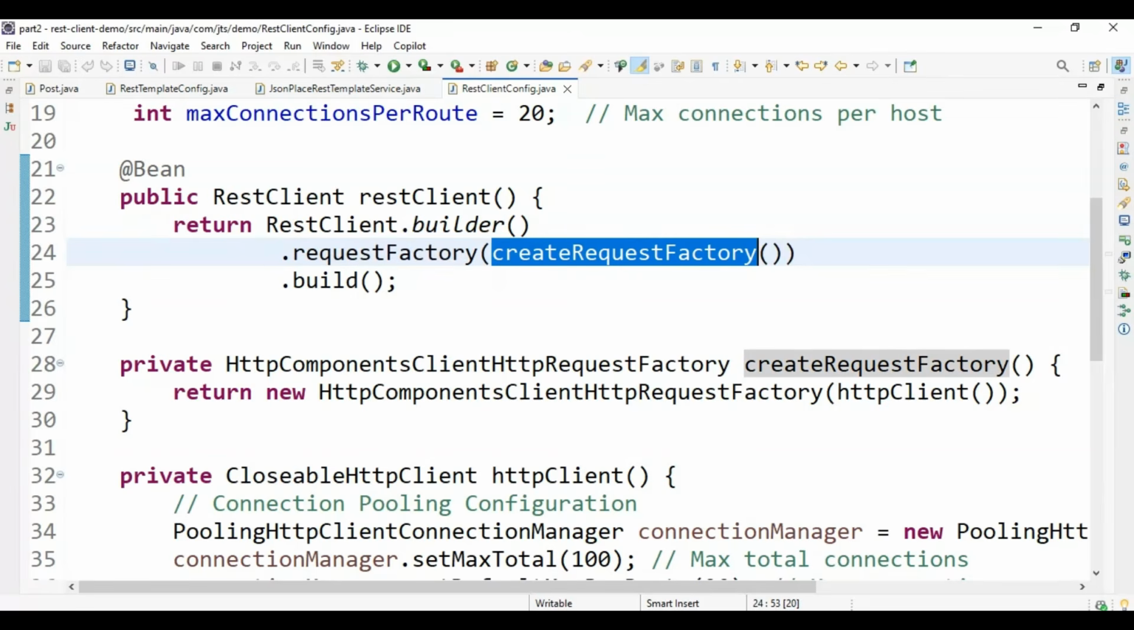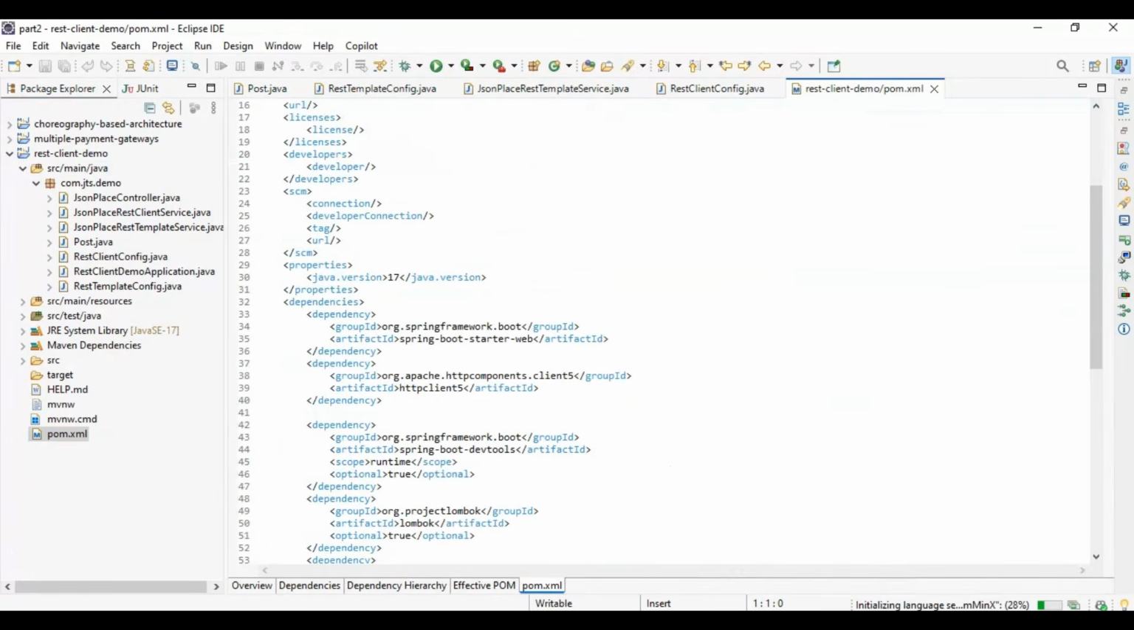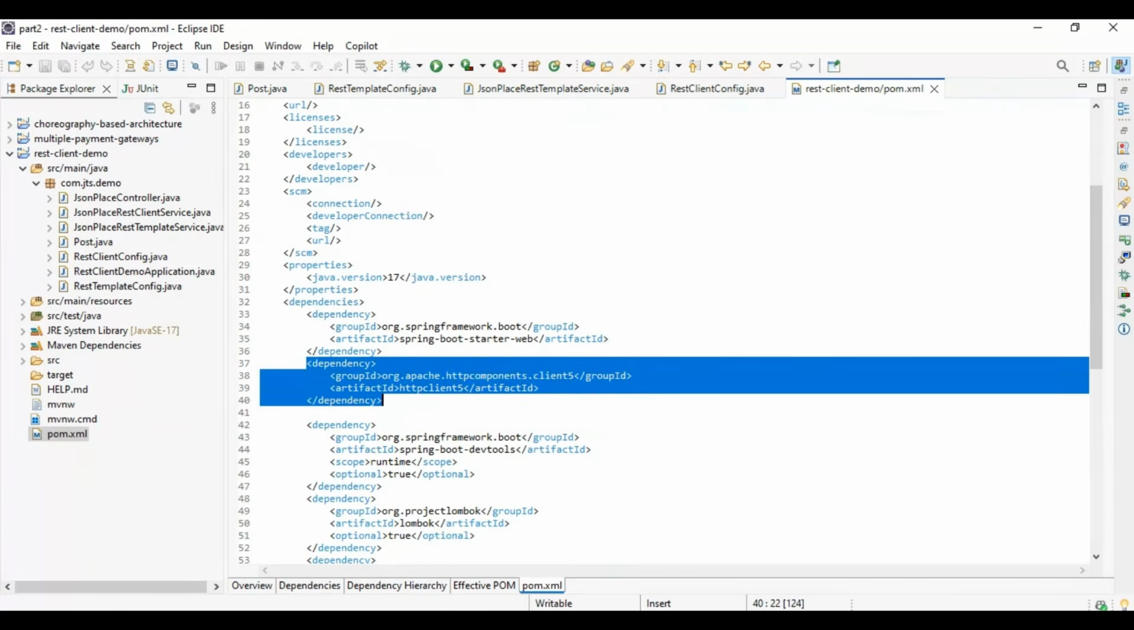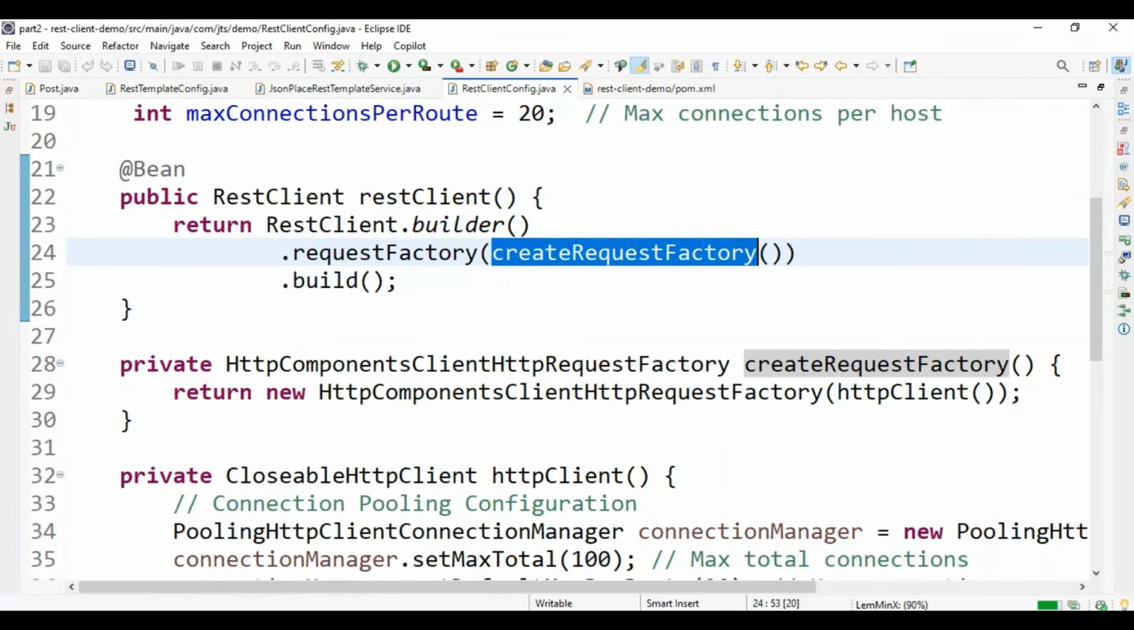So that means here we can pass different types of factories. So here I'm going to use the HTTP client. That's why you noticed that in the pom.xml file I have used this HTTP client 5 dependency, because as a client I am going to use the HTTP client. Here we can also use some other client like Netty, and others also. Because in the REST client we can use different types of factories. So here I am using the HTTP client.